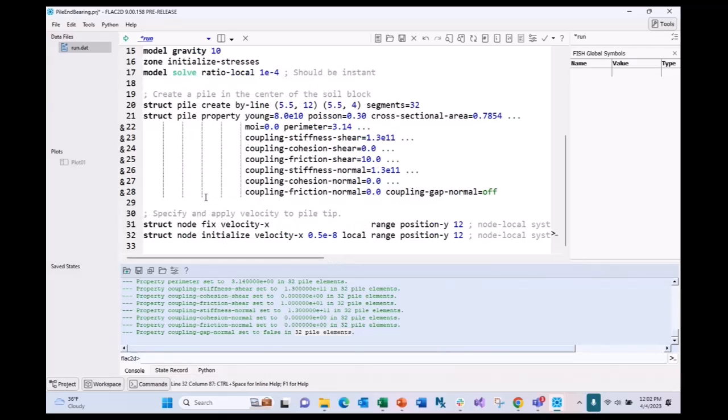Okay, whenever you're applying a force or a velocity or a moment to a structural element, these are all nodal quantities. So what you want to do is look in the documentation and find a structure node, anything that starts with structure node. And the way we apply these forces, or in this case, velocity, is that we have to first fix it wherever we're going to apply it.